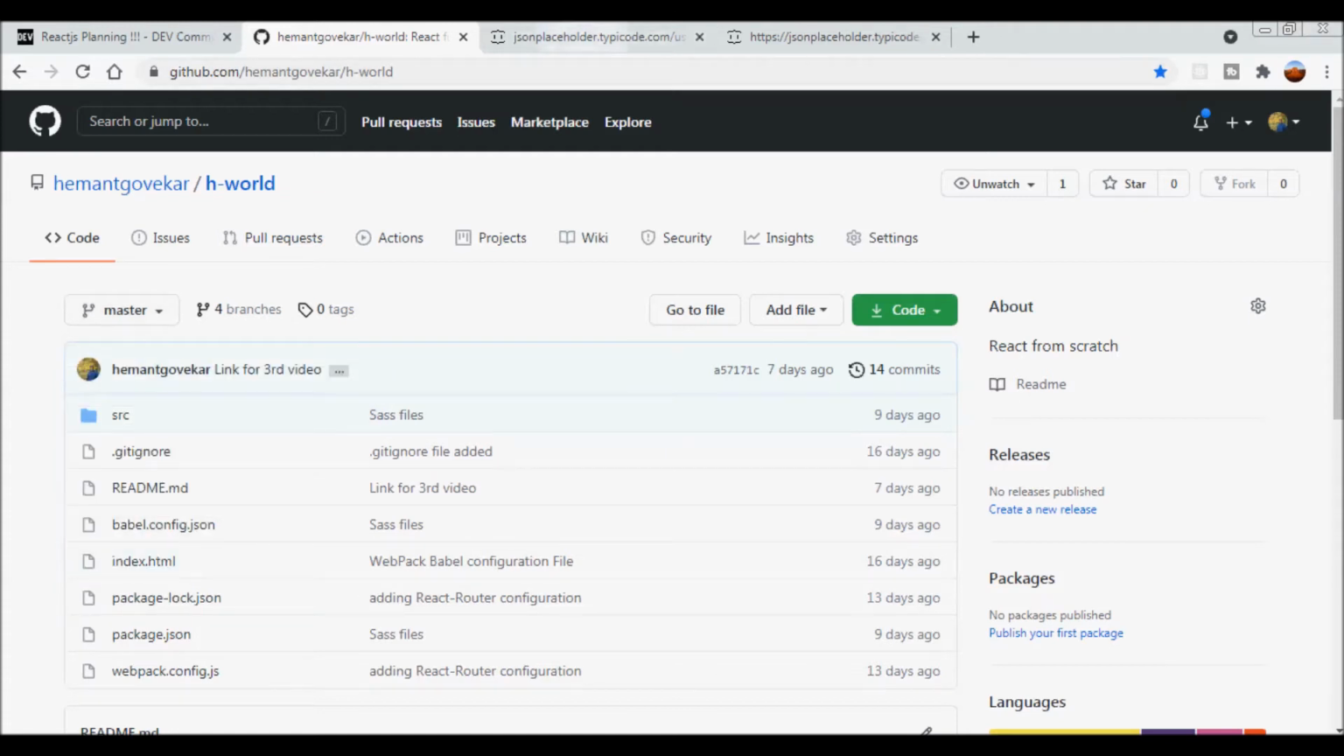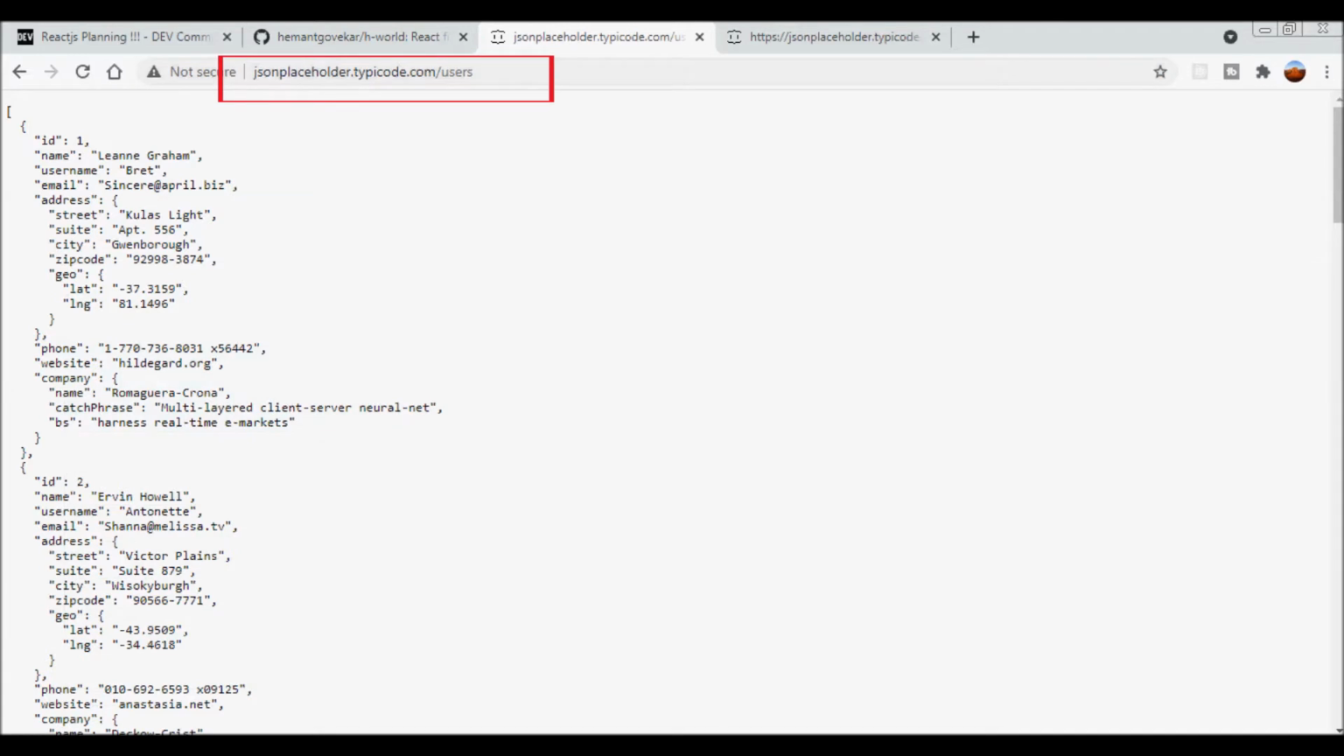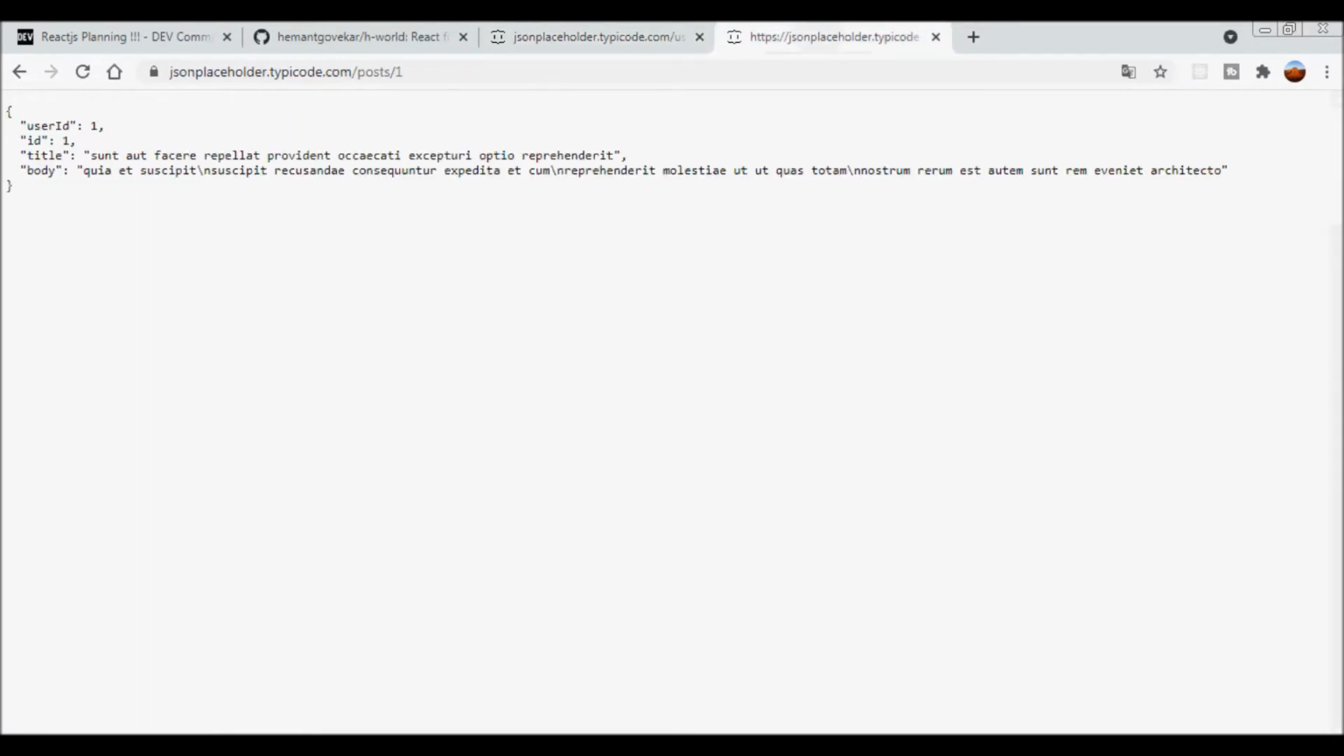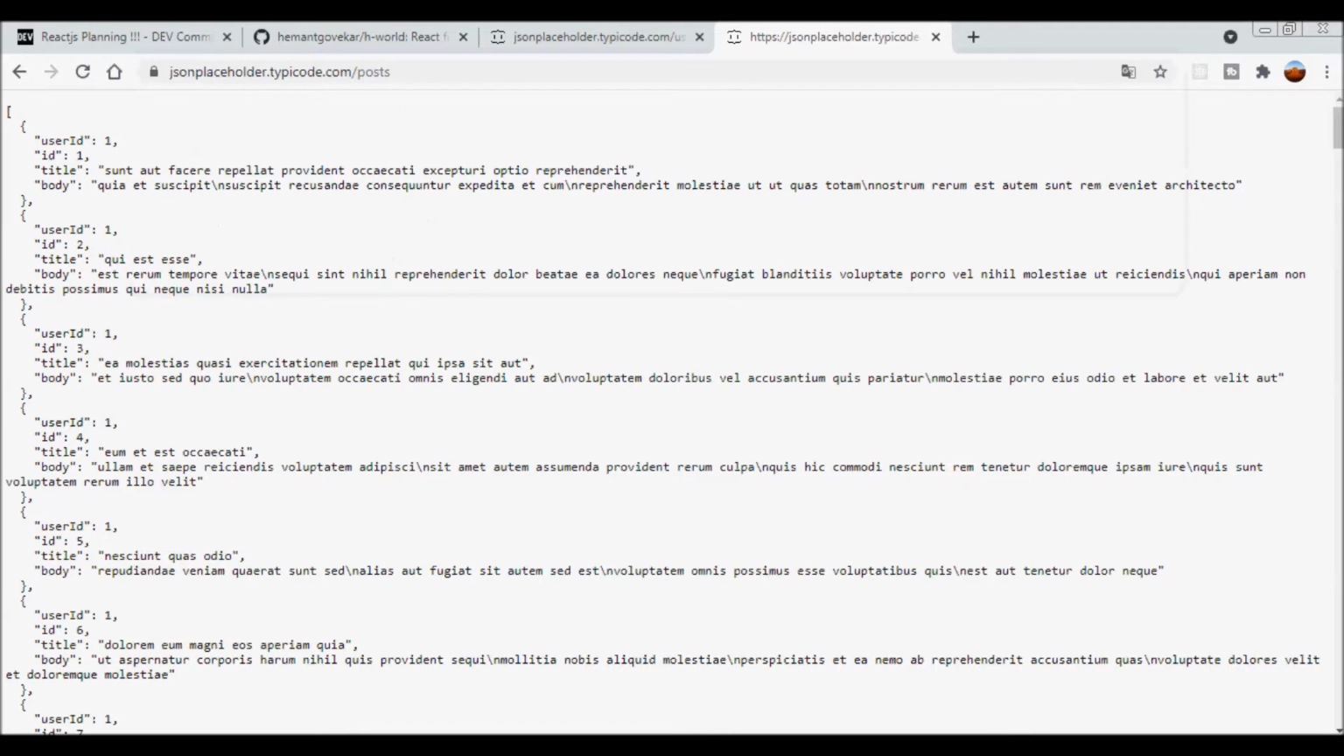The URLs which we will be using are from JSON placeholder. We have the users list, with 10 users in this API. We'll be calling this, and then we'll be calling this posts URL as well. When we pass an ID to it, it displays the content which has ID as 1. If we don't pass this parameter, then we get the list of all the posts. That being said, let's get started and move to our code base.